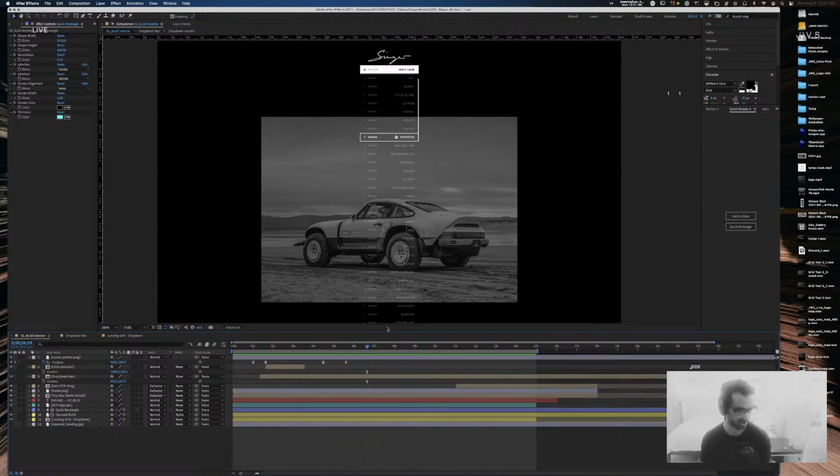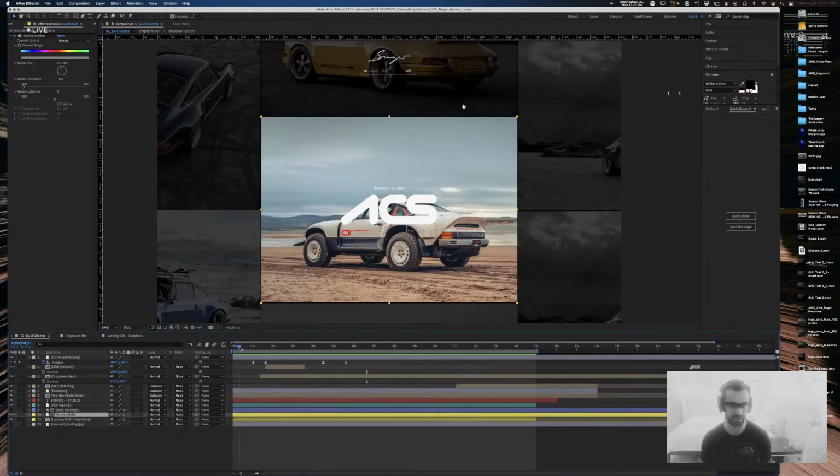Shit, what was I gonna do? What was I doing? Oh yeah, focus build. Proper masks.